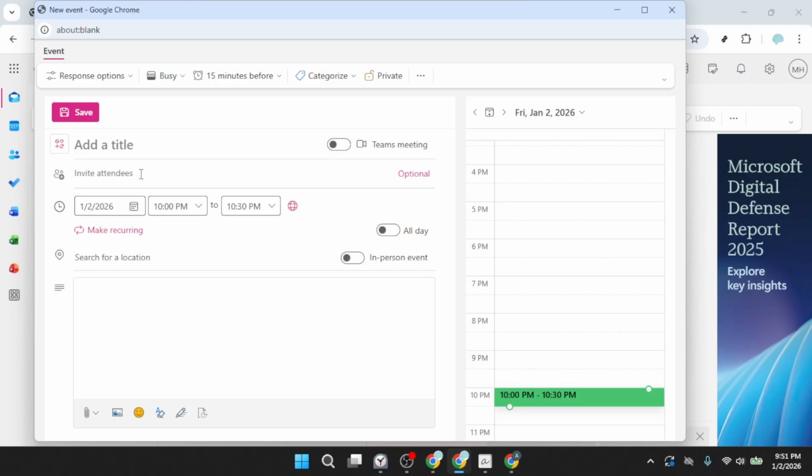Now, to make sure this time actually blocks your availability, look near the top of the event window for the status dropdown. This is the menu that typically shows options like free, busy, tentative, or out of office. It's located near the response options. Click that drop-down and select Out of Office.